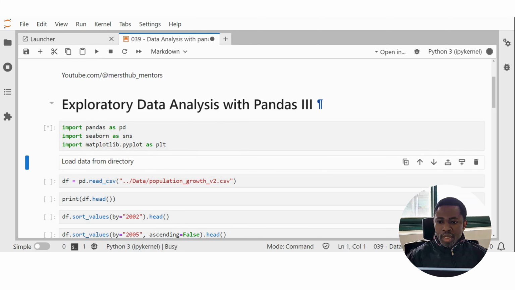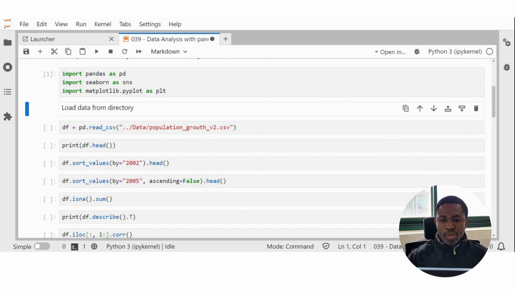And so what I would do next is to load my data from the directory. So this is where my data is kept in the directory. And mind you, in this population growth underscore version 2, as I did in the previous video, which is the first video, I did clean up this data and save it. The first column was the country code, but I cleaned it up and used the first column as country name. Then, so we have this data, which is a clean data.